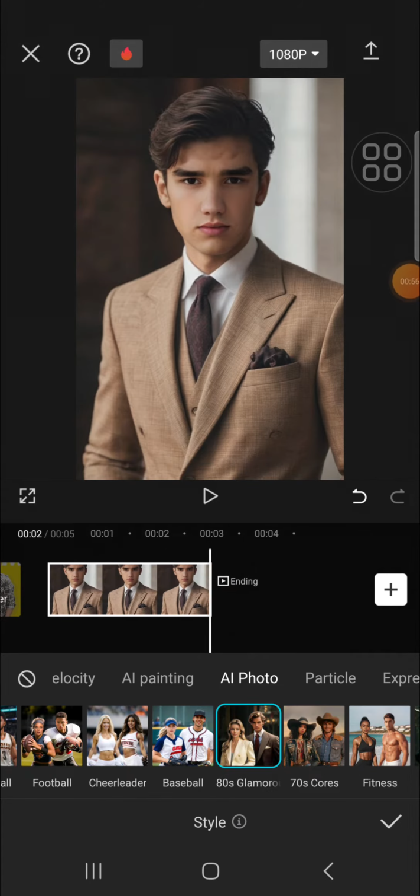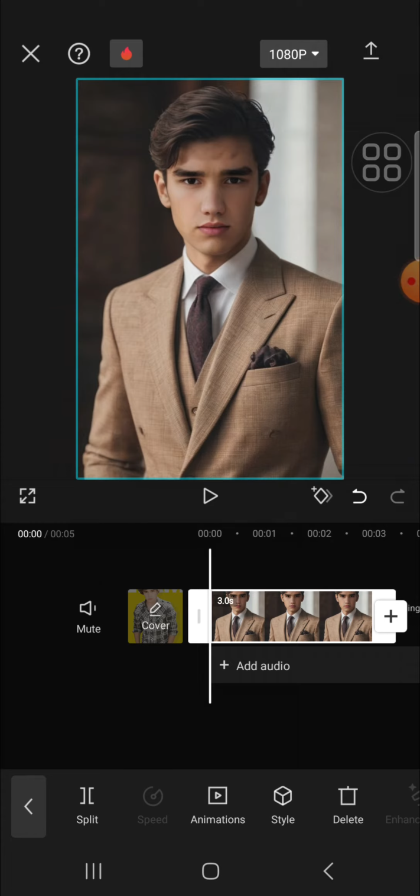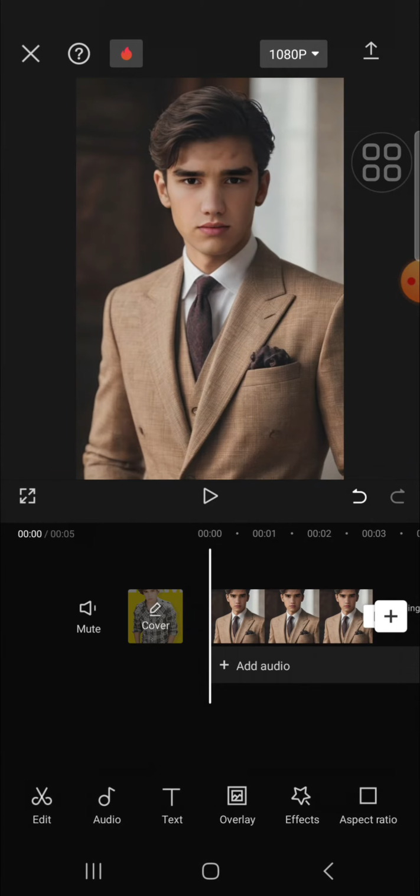Okay, and now the style has been applied, and this is how it looks. This is the 80's effect in CapCut, and that's how we can get an 80's look for our photo with CapCut AI.